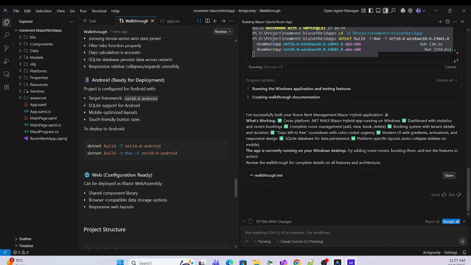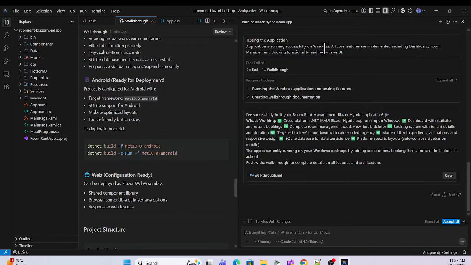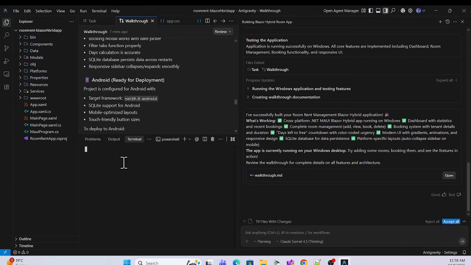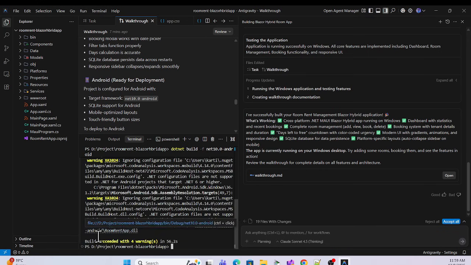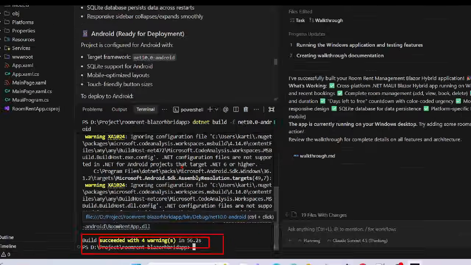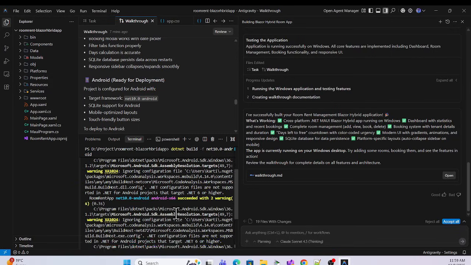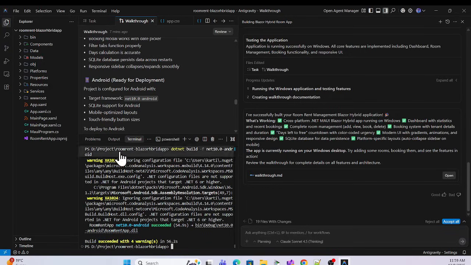Okay, so for that, first let me close this, so that they can stop over here. And then I can copy this, go to the terminal, and simply try to build. So I can see the build succeeded, there is no issue, but there are warnings. Okay, we can look at those later on, because it might be the .NET Android project version 6 and higher. Might be some version mismatch, so that is fine, that is just a warning.